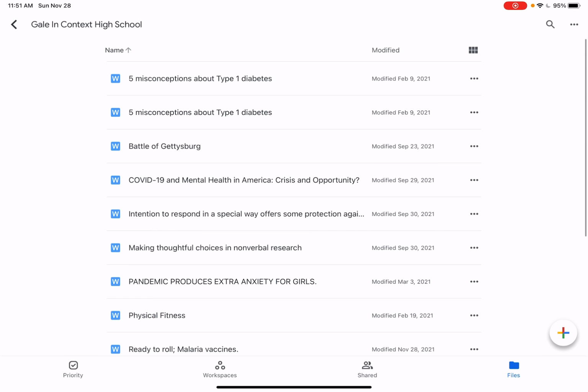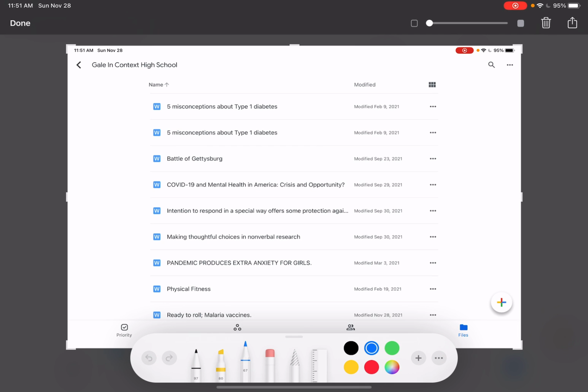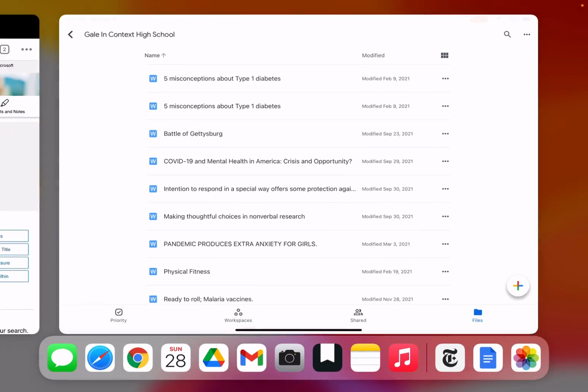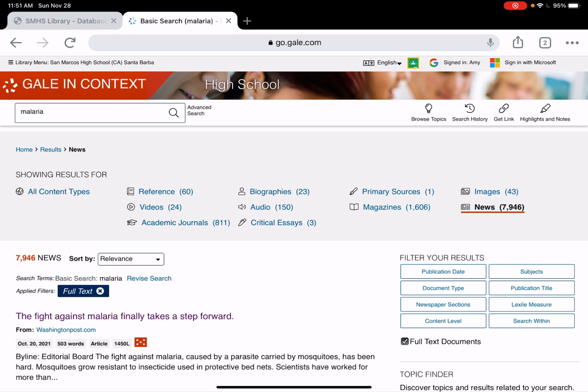This is your screenshot to turn in. So I'm taking a screenshot, and make sure that the shot shows the folder title, Gale in Context High School, and that you have articles on your topic. That's what you'll turn in. So that's Gale in Context High School. Like I said, spend some time looking at that. You can just leave it open with your results. And then let me show you the other database.